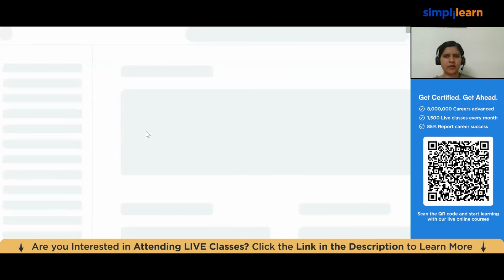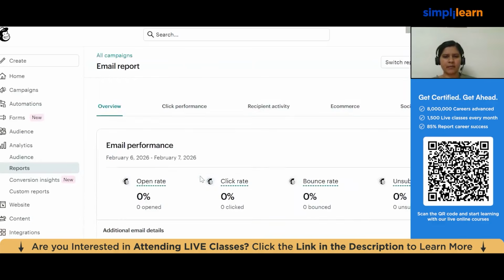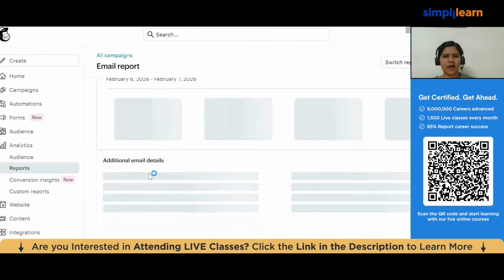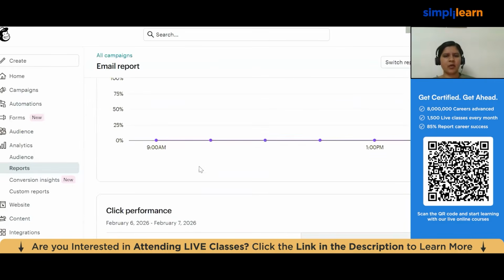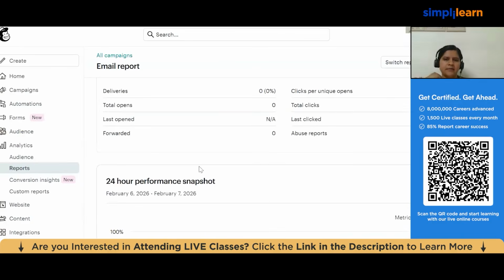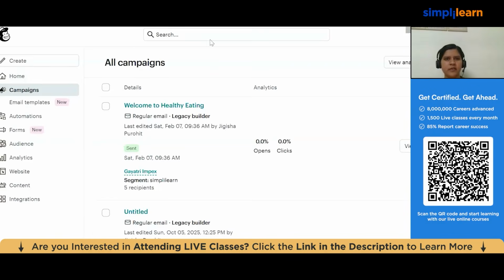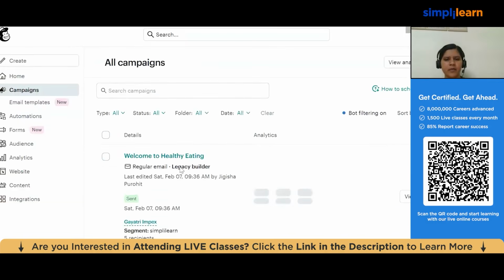I can just go into the in view report section, and basically I'll get all the metrics: how many people have opened my email, how many have unsubscribed, how many have bounced back. So I'll get all this data once you guys start interacting with that email. I'll have to refresh and see if you guys have started reacting to my email or not.